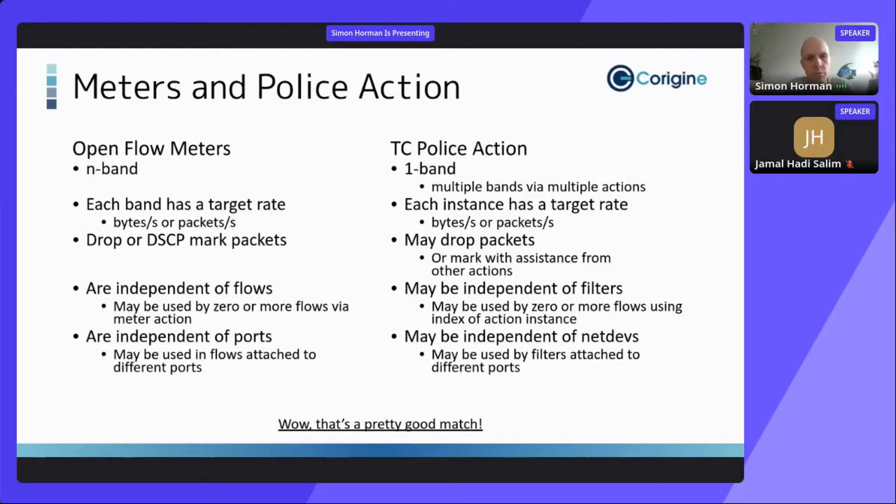You can see that it's a very nice match. There are a few limitations. So the TC police action, at least natively, only supports one band. That is sufficient for our use case. We could probably expand that by using multiple actions in series. I might be wrong, but I couldn't see that the TC police action supports marking, but you can do that by combining with other actions. And in any case, we weren't particularly interested in that use case either. And everything else lines up very nicely.